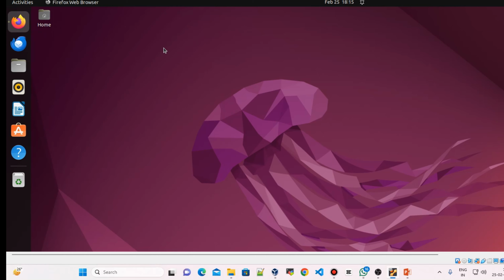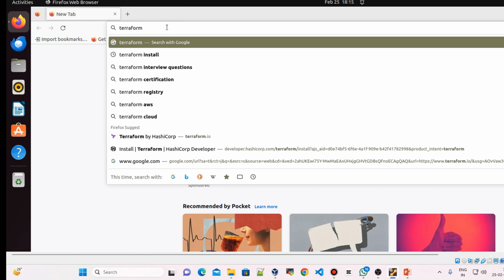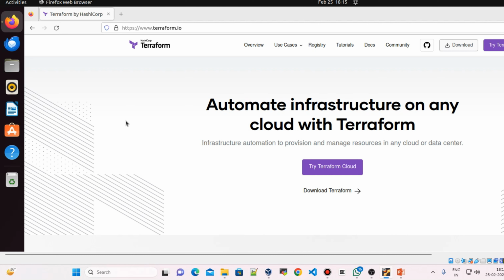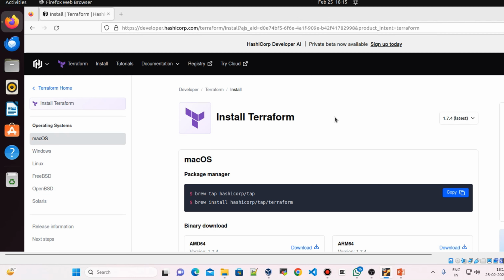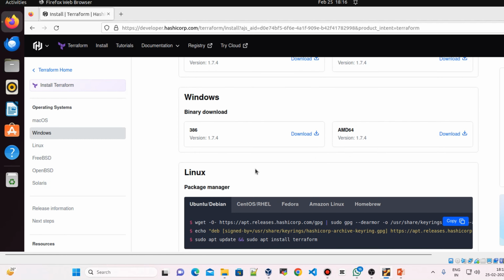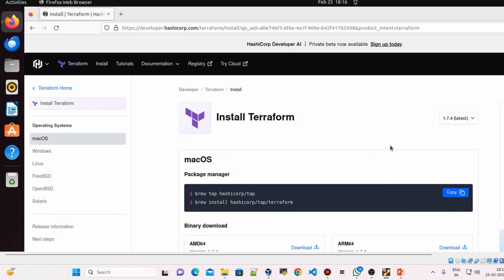Click on Firefox browser and just write Terraform in the search bar. Just click on Terraform by HashiCorp. This is the main page of Terraform website. Click on download Terraform. This page shows all the available package manager for different operating system, just like macOS, Linux, FreeBSD, OpenBSD, Solaris, etc. We have to install package manager for Ubuntu/Debian operating system. Currently 1.7.4 is the latest Terraform version available.